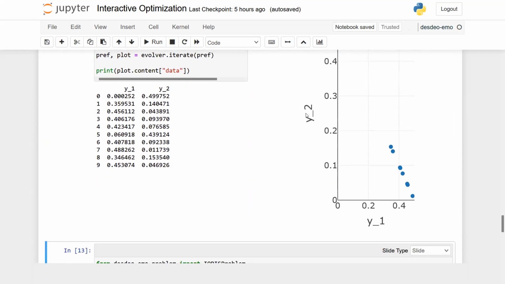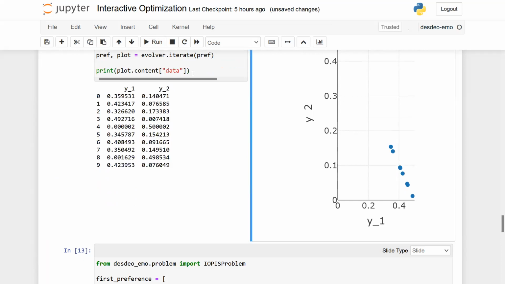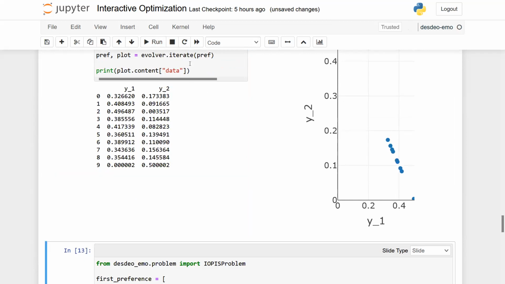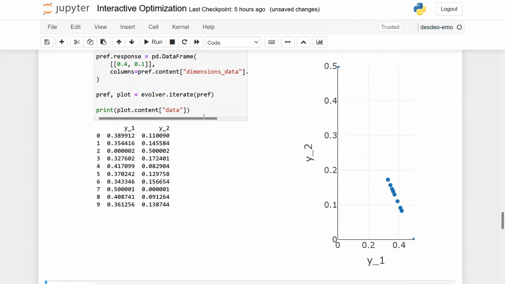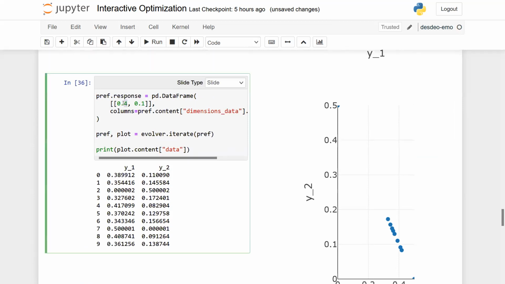So as you can see, in a single iteration, most of the solutions are now focused around this area where the preference was provided, 0.4, 0.1. And we can run this a bunch of times and see what the solutions look like. So after a few iterations where the same preference was provided, we can see the solutions are now very focused around this region. The decision maker might be happy with these solutions, or they might want to change the preference.